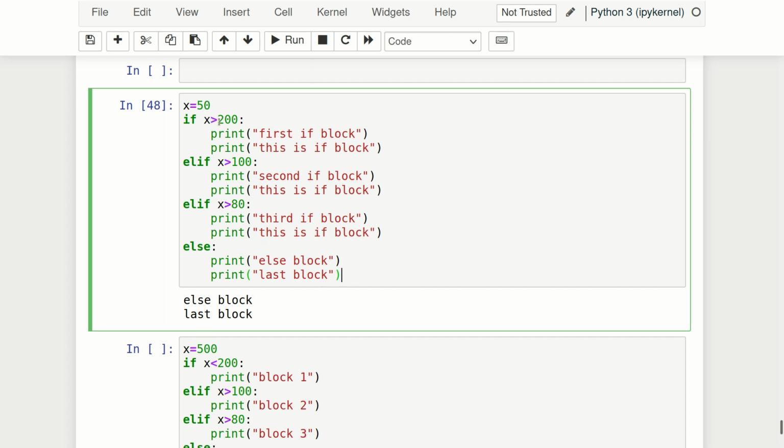So let's start from here. If the condition is true, go to this block. If this is false, go to next condition. Again go to next condition. And if none of the above conditions is true, else will definitely execute.